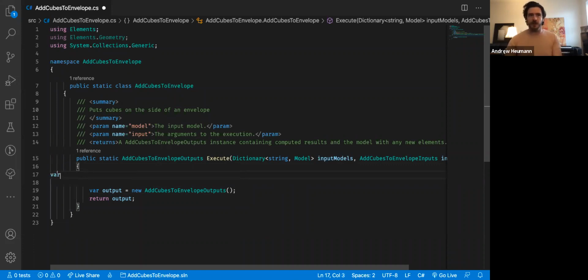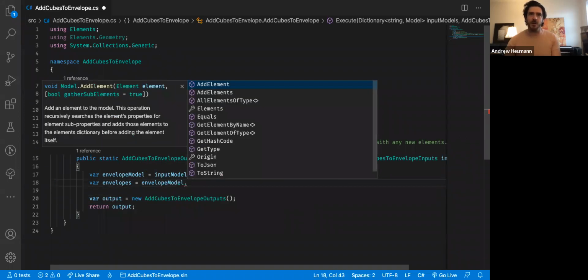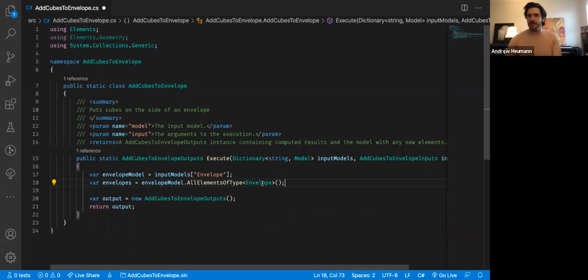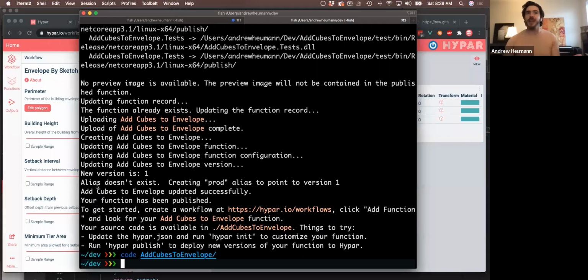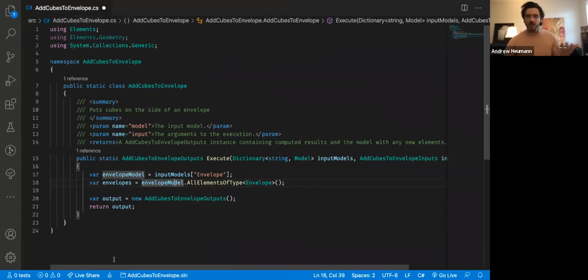So I can say var envelopeModel equals inputModels envelope. And now this is going to be an object of type Model. And then if I want to get all of the envelope objects or elements out of that model, I can say var envelopes equals envelopeModel.AllElementsOfType envelope. And then this is just going to give me all of the envelope entities that are present in that model. Now, we also saw that there are other things in that model, like a material and a profile. So I could also get the material out of this model if I wanted to.